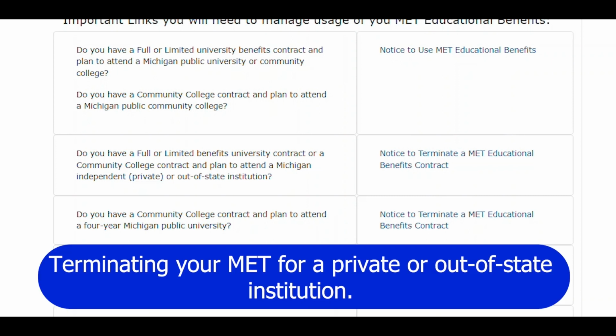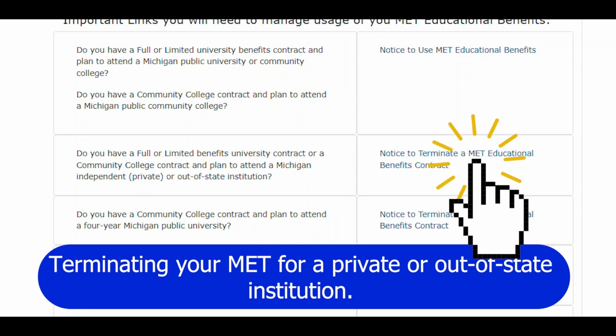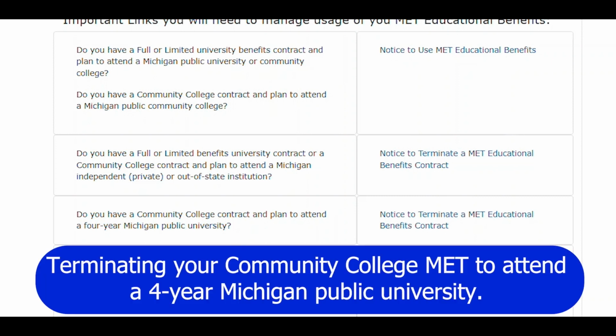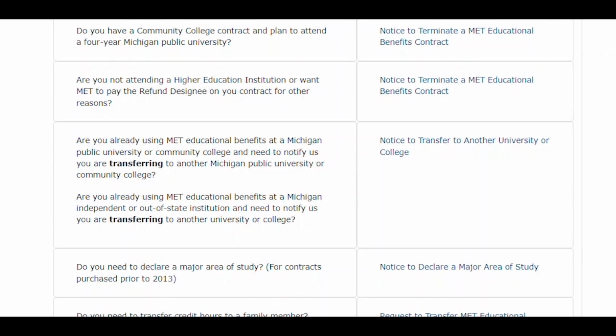Now this link is only to terminate your contract if you're going to be using your Met at an independent college or out-of-state institution. The next link will be to terminate your Met contract if you have a community college contract but plan on attending a 4-year Michigan public university.